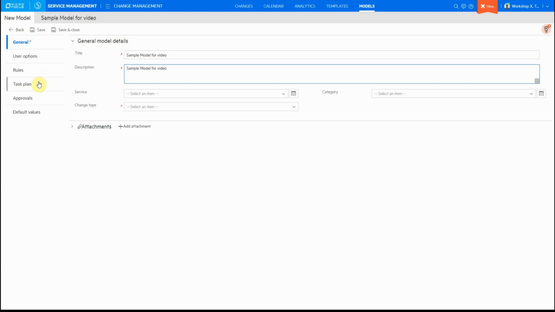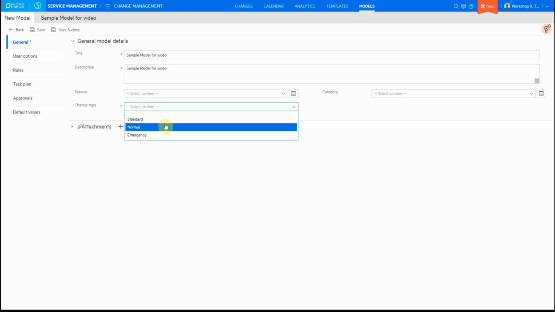Those are three key things, and a lot of times I'll explain models as templates on crack because there's lots of things you can do. You can manipulate the entire workflow, you can change business rules and change how the whole system operates. When this model is chosen, you can collect detailed options from users, similar to the service catalog user options, and you can define task plans, again, similar to what you can do over on the service catalog or request management task plans as well. So lots of things possible here.